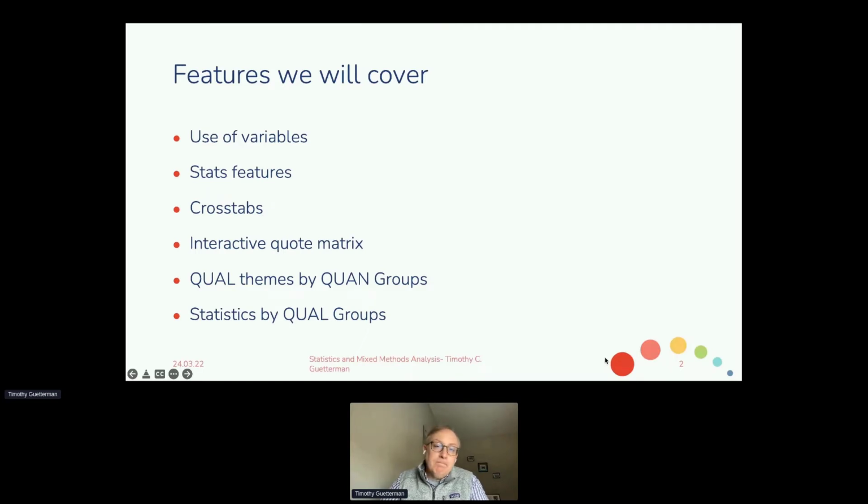Here are a few of the features that I am going to cover. First, starting with the use of variables from the textual and image analysis side, more of the qualitative side, and then also how that translates to some of the stats features, and we'll walk through that. I will talk about some of the mixed method specific features, focusing on crosstabs, the interactive quote matrix, qualitative themes by quantitative groups, and then statistics by qualitative groups as well.